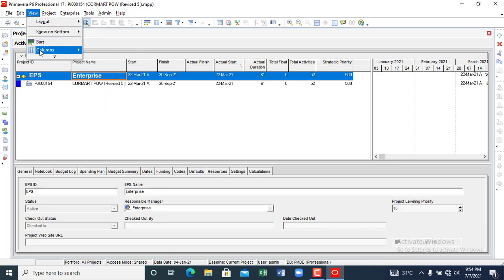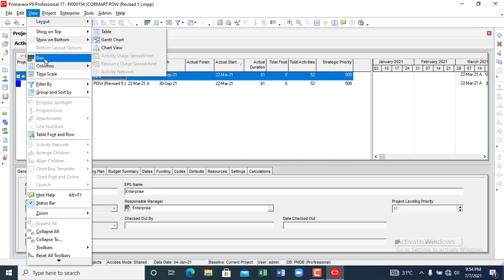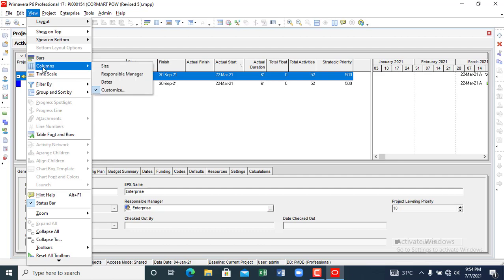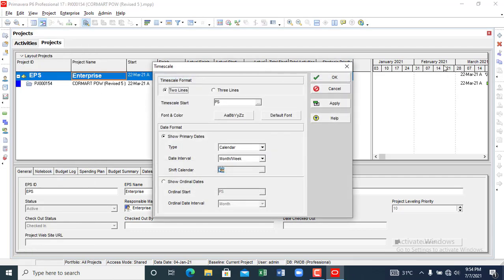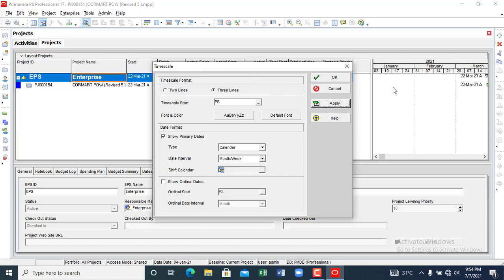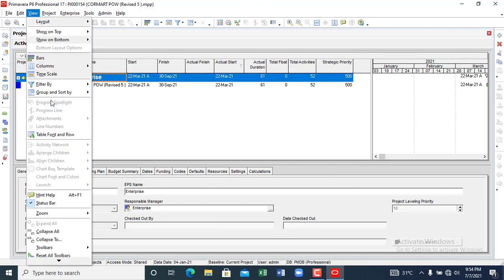If you want to see other items under view, you click this arrow down. Then how you want your view to be, your bar, your columns, your time scale, that is the time scale here. You want it to be 3-tier, or you want it to be 2-tier. You can see I've turned it to 3-tier, and you see 3-tier here. So you can customize that as you want. We're just doing a recap. Your time scale is there. You can sort and filter.